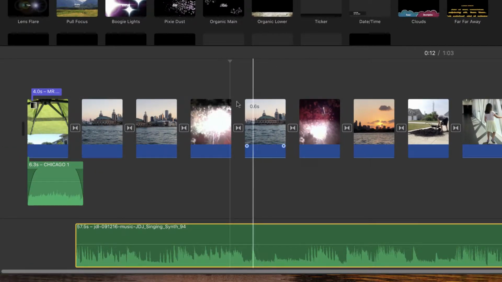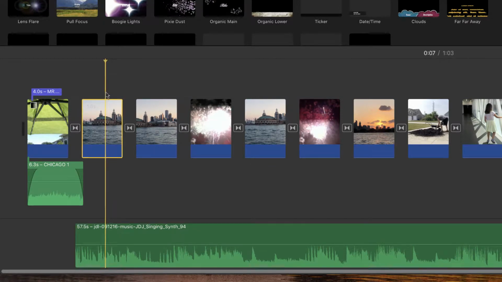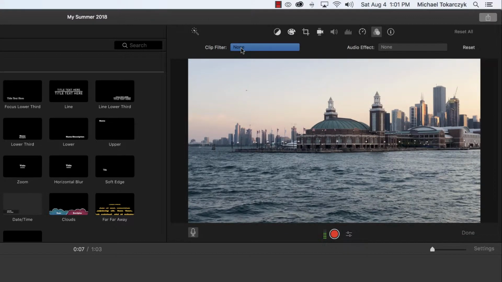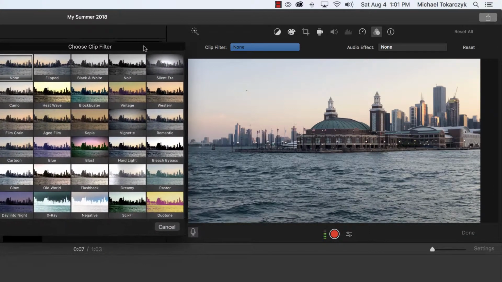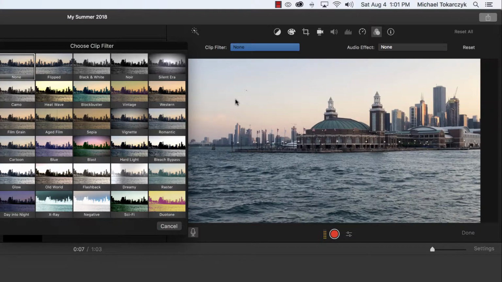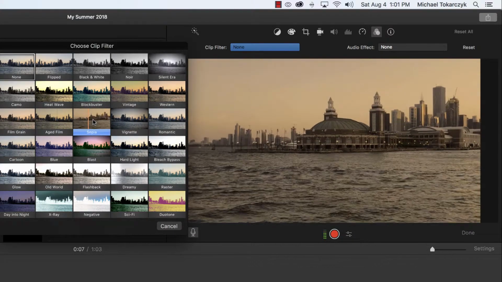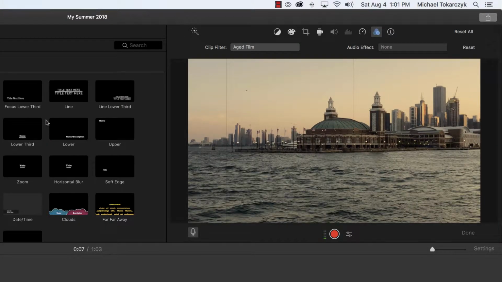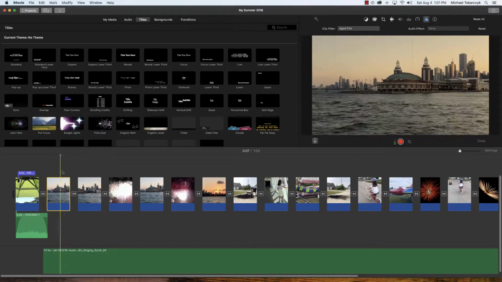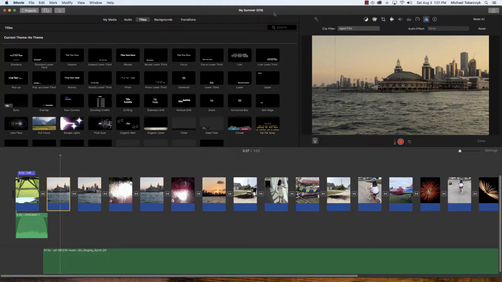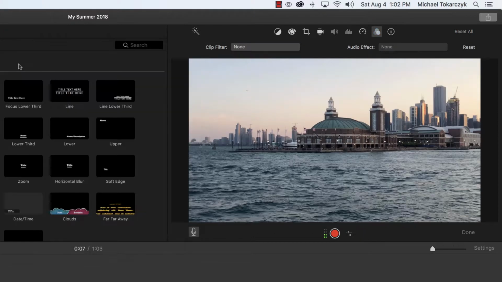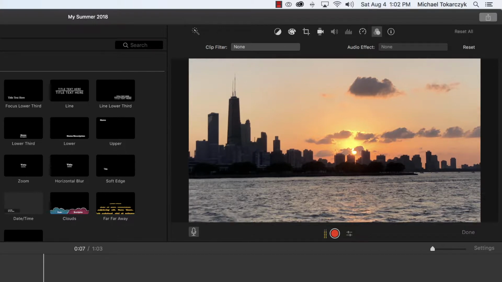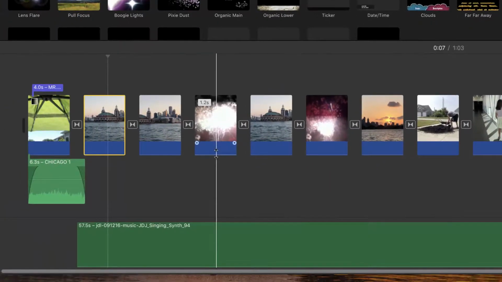So I'm going to choose this clip right here, and being selected on that clip, I can come up here and open up the floating clip filter window, and you can see the filters that I can apply. You have a lot of different options here, and to apply, all you have to do is click it. And now that effect, the aged film look, is applied to this video. If I want to turn it off, I go back up here and I choose none, and I'm back to my original clip.